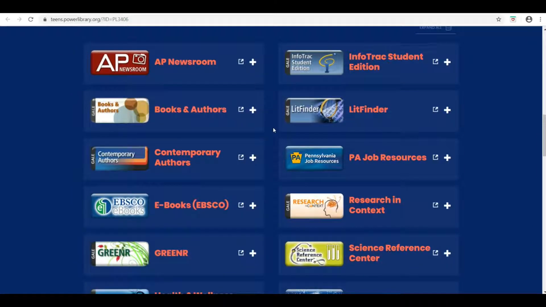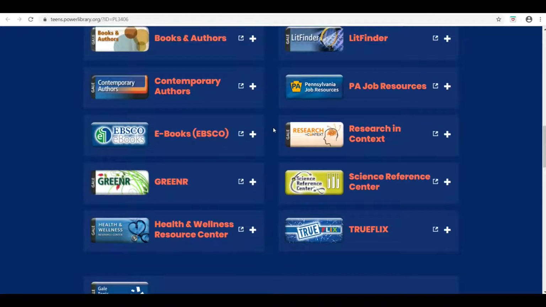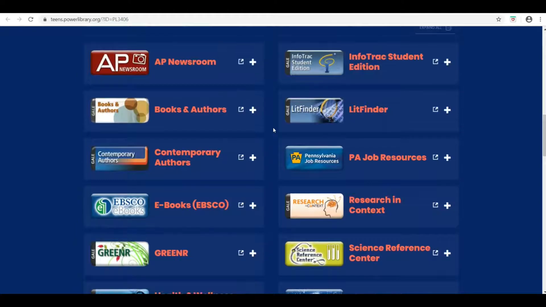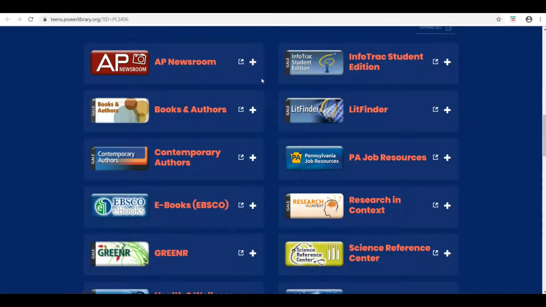So there are general databases. There are ones that are specific to certain topics that are perhaps science related or literature related. You can click on the plus sign to view a description of the specific databases so you know what they're covering and what they're about. And so we're going to focus on two of these in this video: the general research databases for middle school students and for high school students.